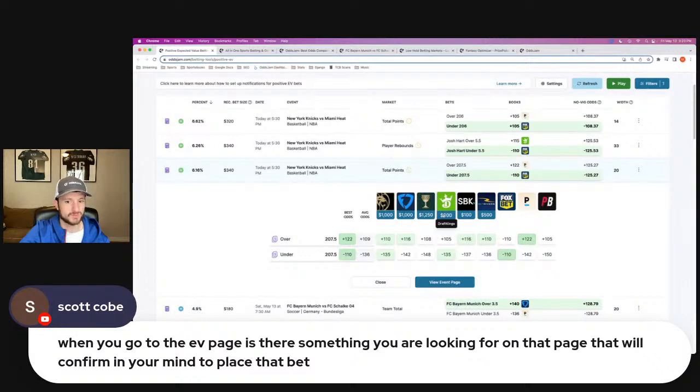Every other book, the closest one is minus 135. So I don't necessarily confirm, like, I don't have any preconceived notions that I'm looking to confirm, if that's what you're asking. I go in with as blank a slate as possible.